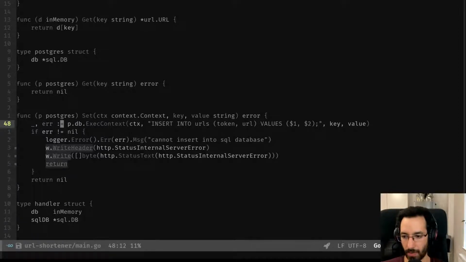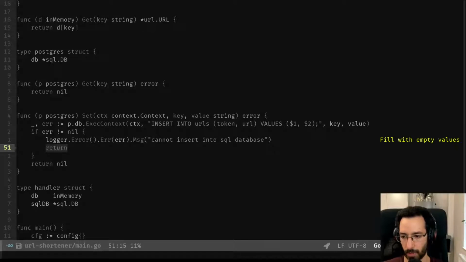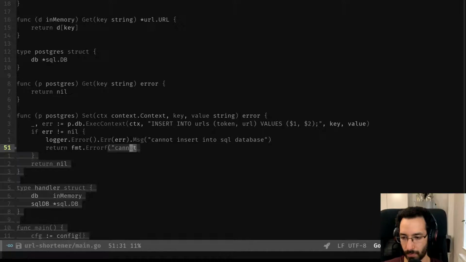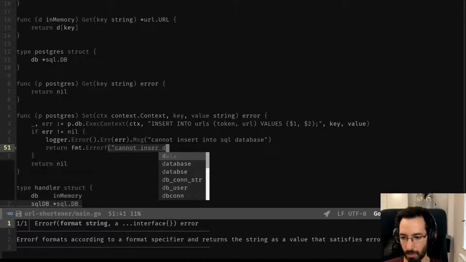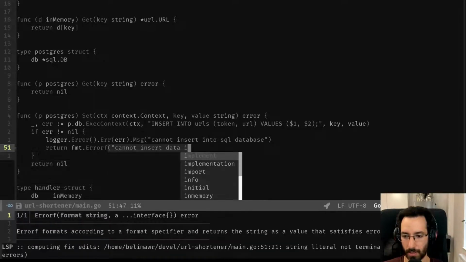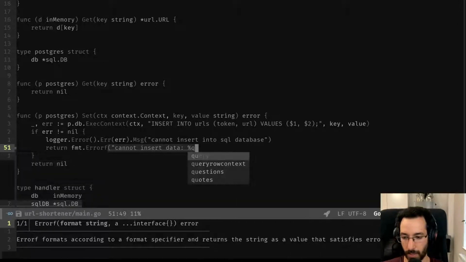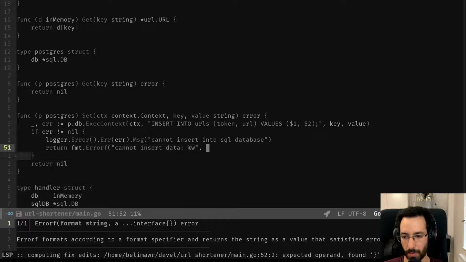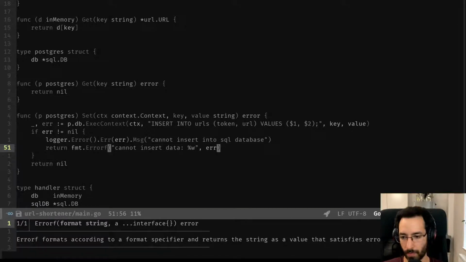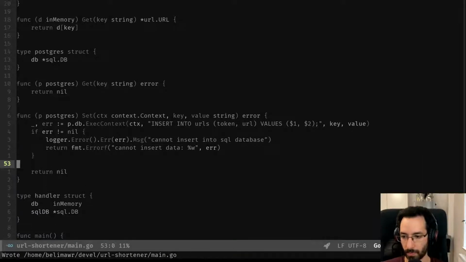If error is different than nil, for now I'm gonna log it here, and then return fmt.Errorf, "could not insert data: %w" to wrap the error, and my error. And if there is no error, return nil.